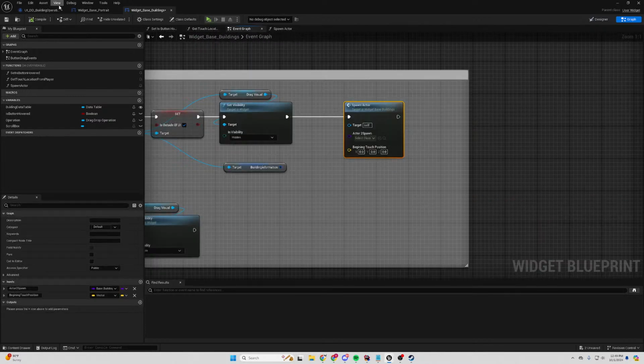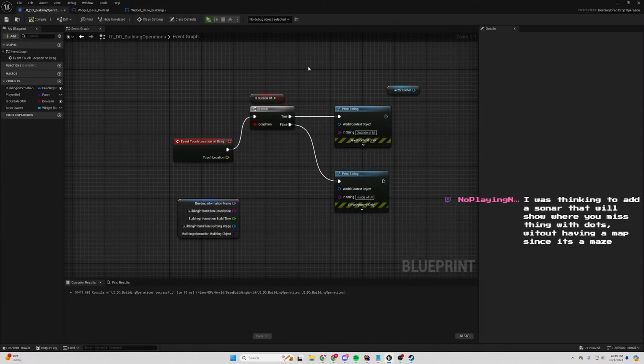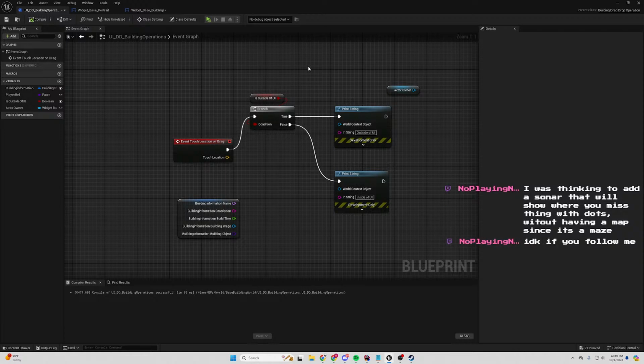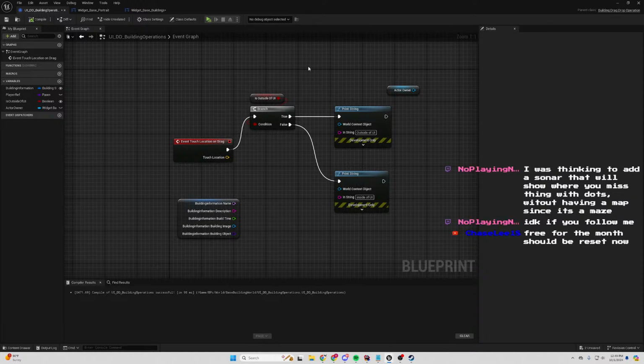So I just needed to spawn that mesh. Open-minded too. To be honest, I didn't like your mini-map idea, but you know what? You gave me an idea with that. I was thinking to add a sonar that will show you where you miss things with dots without having a map, since it's a maze. I don't know if you follow me.